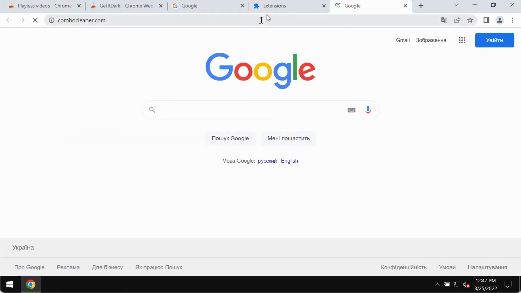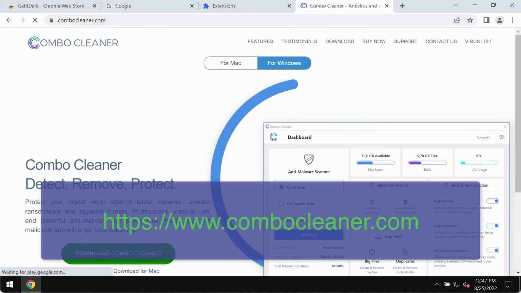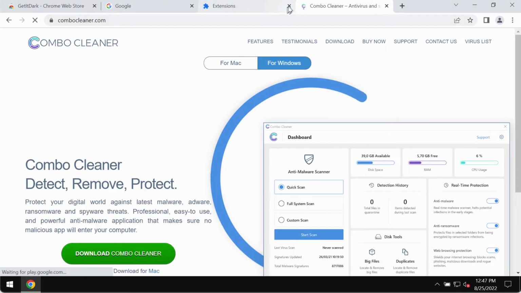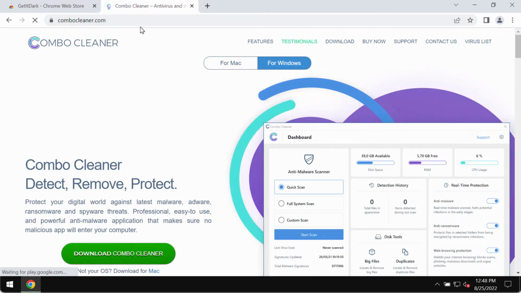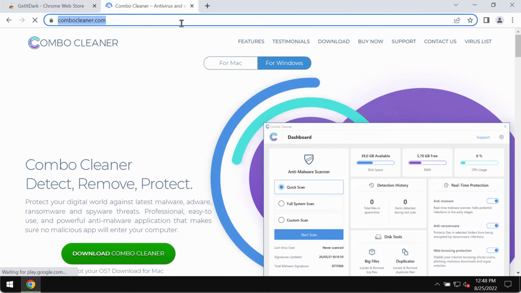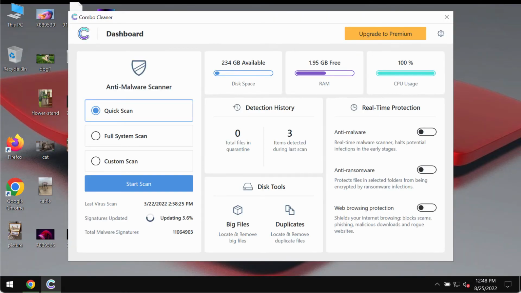In order to make sure that your system is free of other threats, I would strongly advise that you research it with Combo Cleaner Antivirus. The best place to get it is on the page combocleaner.com. Download the software, install it, and start researching and investigating your computer with its help.